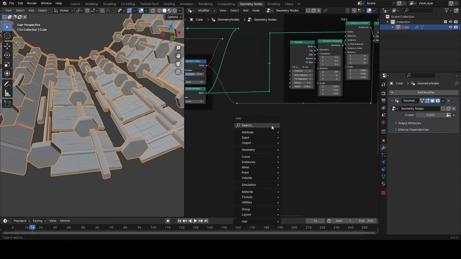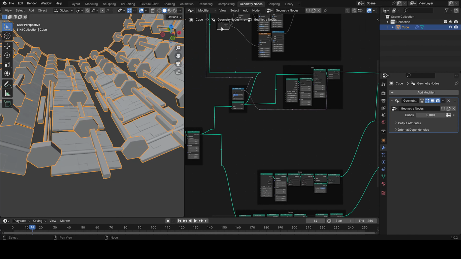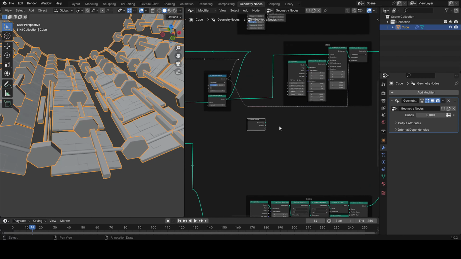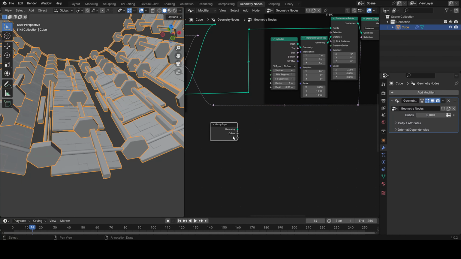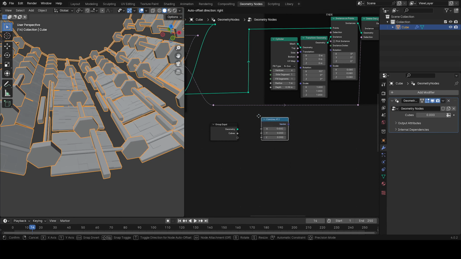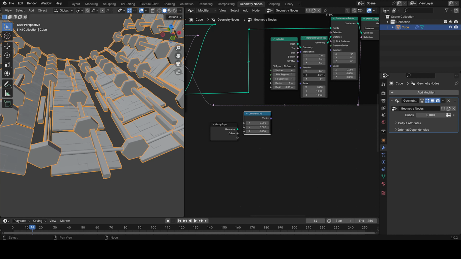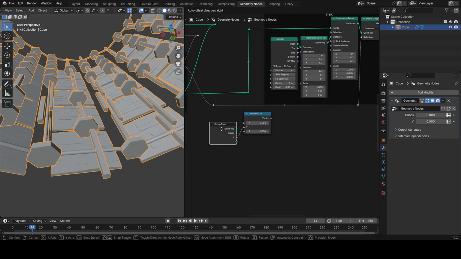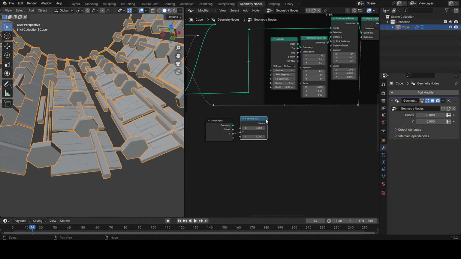So what we're going to do is bring in another group input, so Shift D to duplicate, and then we're going to plug this on the rotation. Oh no, okay, we need to put a Combine X, Y, and Z, and then because I want to rotate the Y, I'll plug a new value into the Y. So this is going to be the Y.